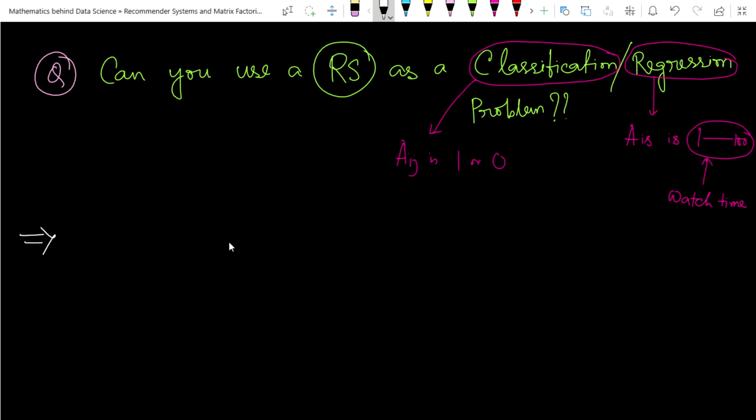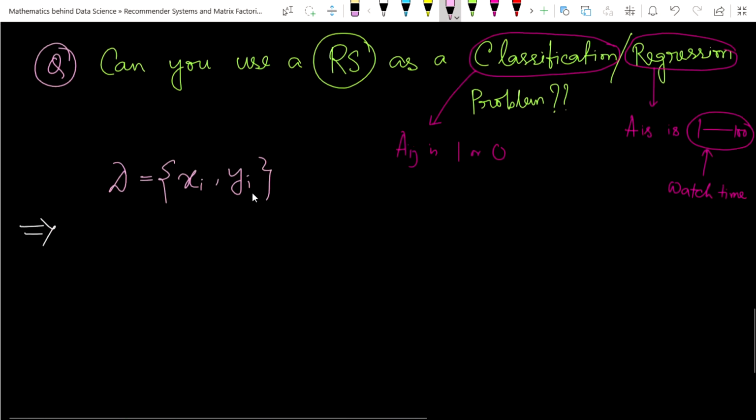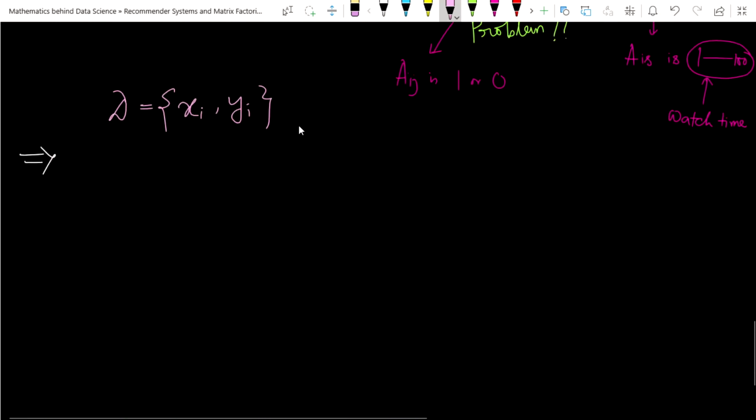So suppose we are seeing a classification or regression problem. For the data set, we actually need this type of data. We need two types of quantities, xi and yi. If we somehow convert the whole matrix A into this format, into xi and yi, then we can obviously use this recommendation system as a regression or classification problem. But the question is how to convert this matrix to this format.